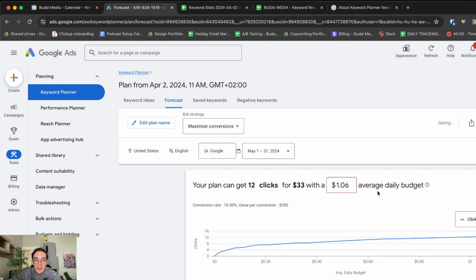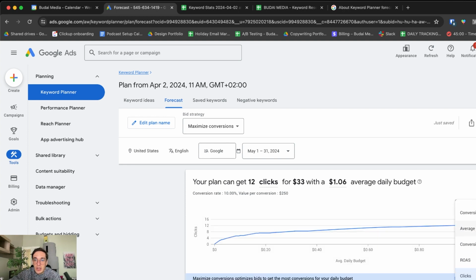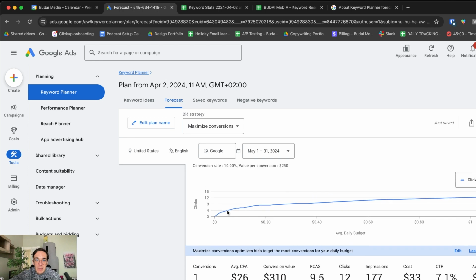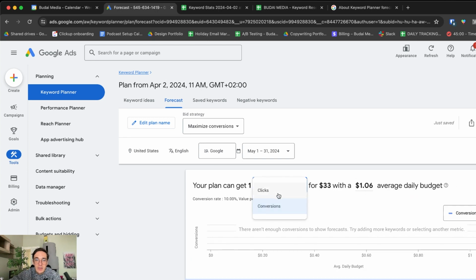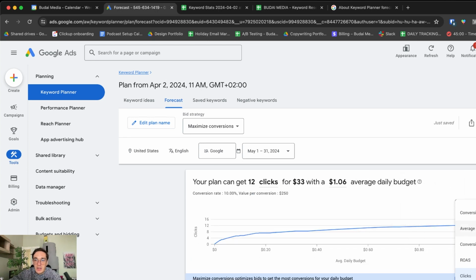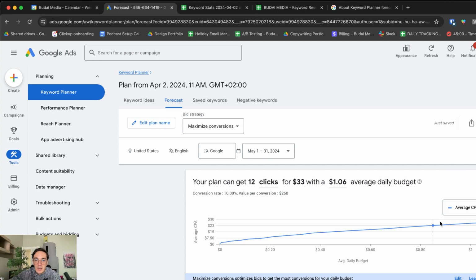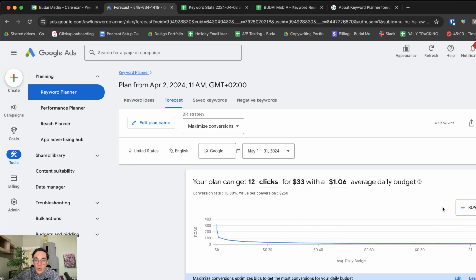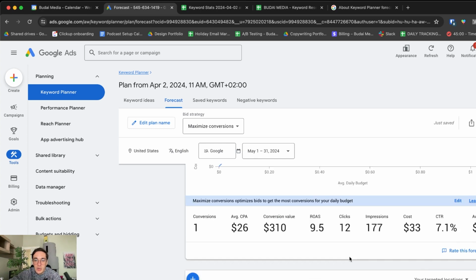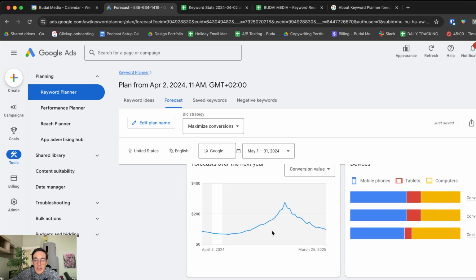Now if I change to click, then I can see a better estimate. As the average daily budget changes, this is the number of clicks, as it will change over time. Conversion is not very useful with this daily budget. Average CPA, cost per acquisition, ROAS, this is how they change, so all of those things. It's super helpful. Now I don't want to get too much into this.